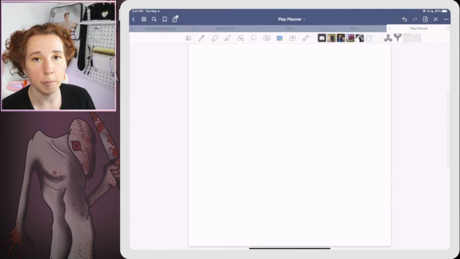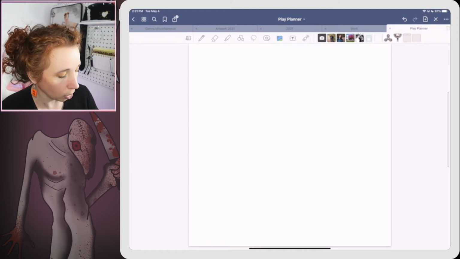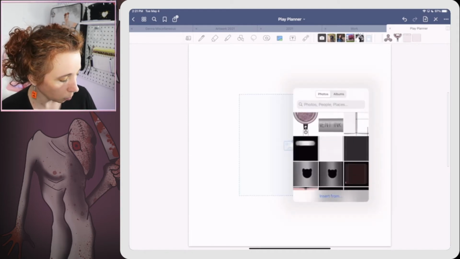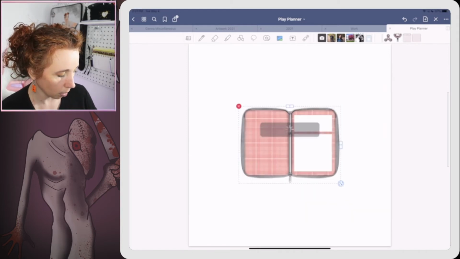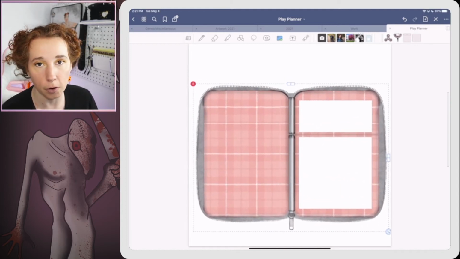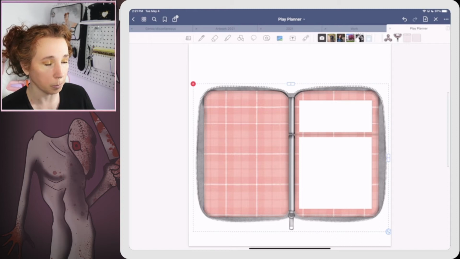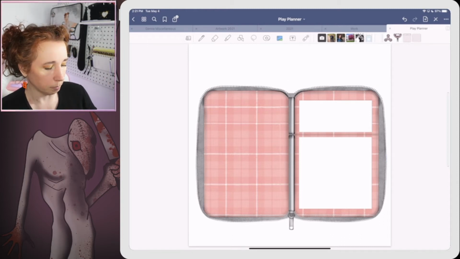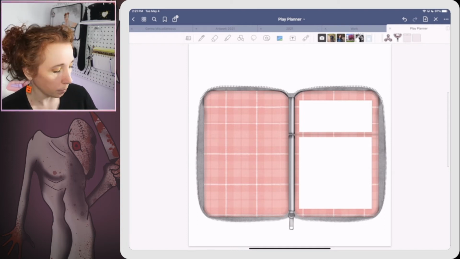Okay, so let's jump in and do the What the Flip planner. Now I have the coral one on here. So here's what the background looks like. And this is the one that you want to lay down first, unless you have something that you're putting beneath it, like some kind of a background, right?